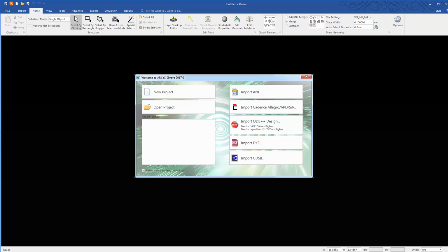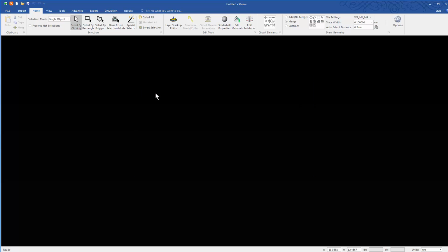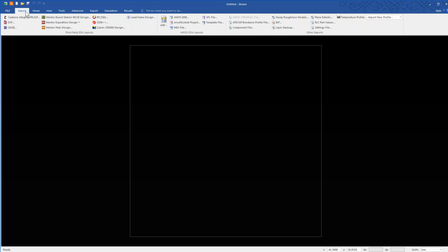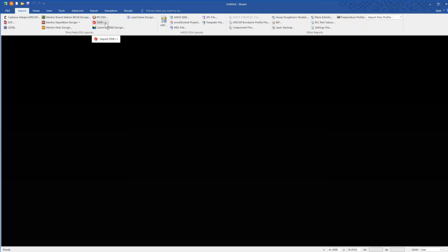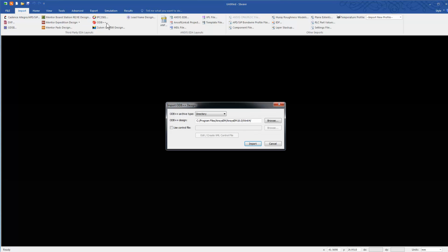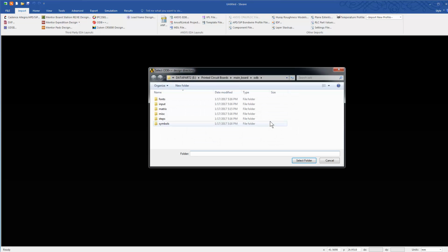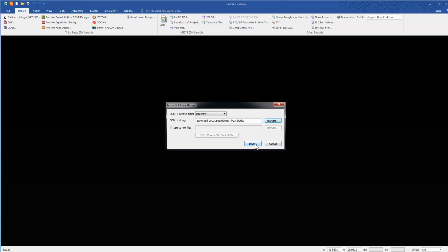Launch SIwave now. This will present you with a dialog to import the desired ECAD file type. Or you can go to the Import tab. Select ODB++. For this board, our ODB++ archive type should be set to Directory. Enter the correct file path in the ODB++ design field. Click Browse, navigate to the ODB directory, and select it. Press the Select Folder button. Now click the Import button.